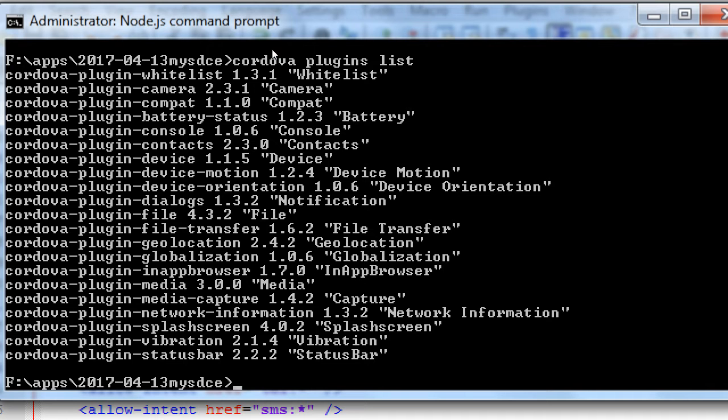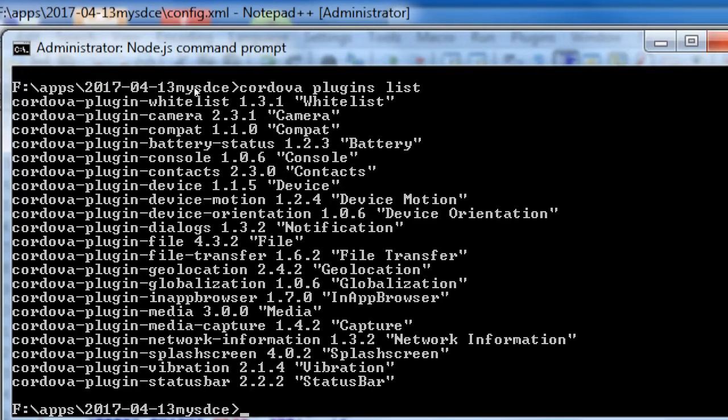Notification. This is one that's very popular that people ask about all the time. How do I make my app pop out a notification? Wait a minute, it's not that one. Notification is dialogues. Never mind, it's a different one. Dialogues, that's one we do need.